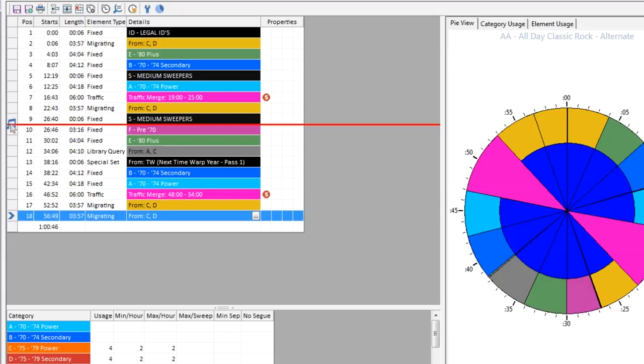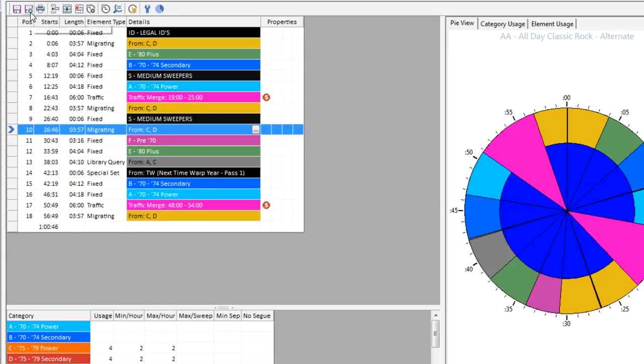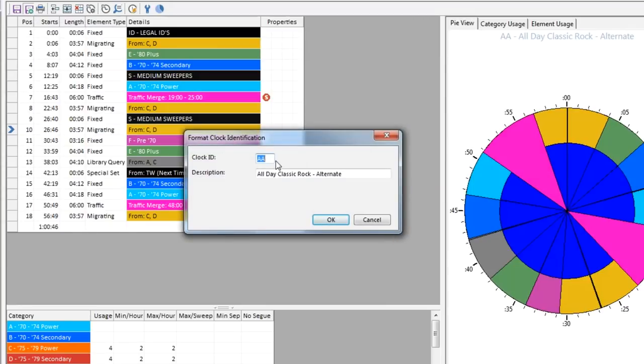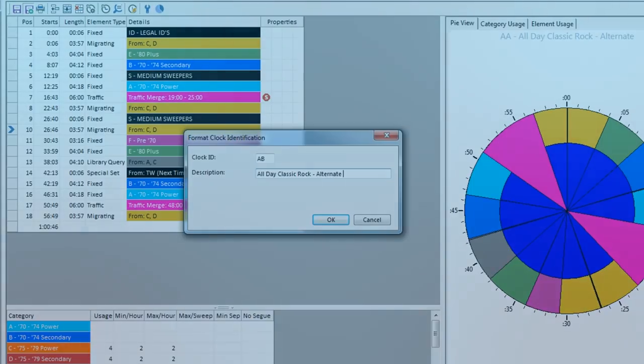Finally, if you want to create a new version of your clock but keep some of the same elements, you can make changes and select Save As to save the new version while retaining the original.